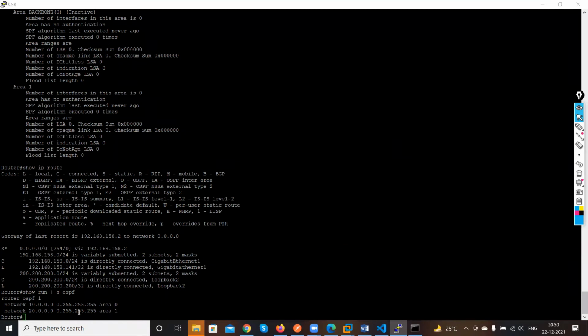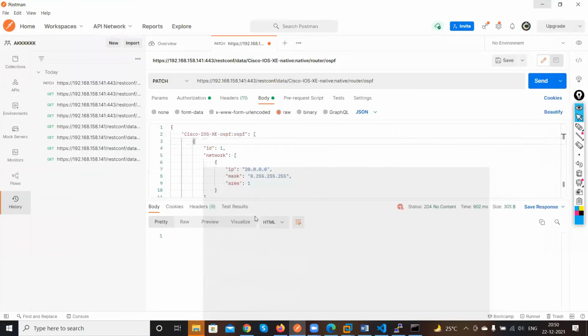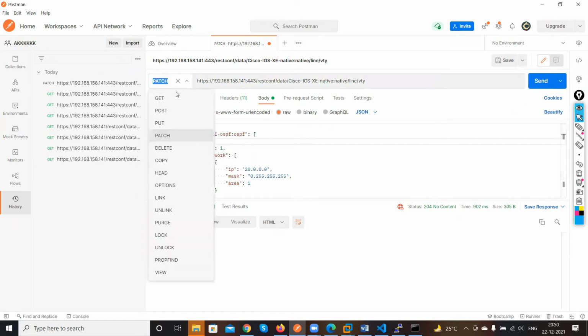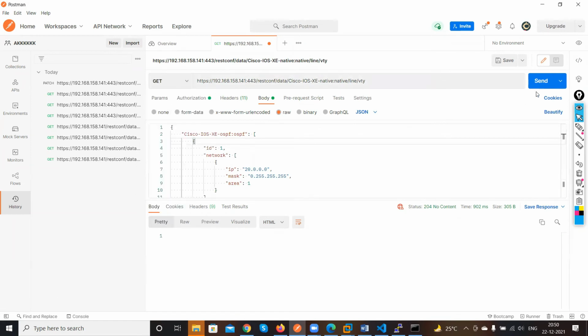Can you see over here the data has been changed? Okay, so this is how you can modify and you can see the data. Now if you want to see the line VTY information, if I give line VTY, do I get any reply over here? I'll change it to GET first because I want to retrieve the data. Will I get any reply? No data will be generated, I guess, because have we configured line VTY on the router? By default there is line VTY, but it's just first login and all, correct? We don't have the transport information and all.